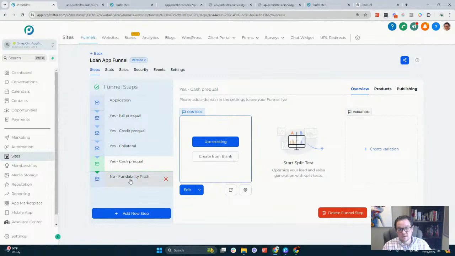And then if they don't qualify, I'm probably just going to set it up to send them into the fundability demo right then and there, showing them how to build fundability, how to get them to the point that they can qualify for financing, because that's what we want to do.